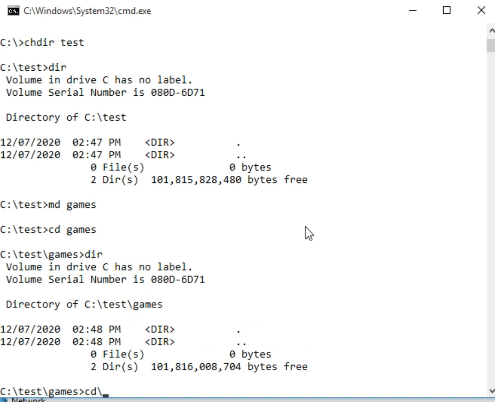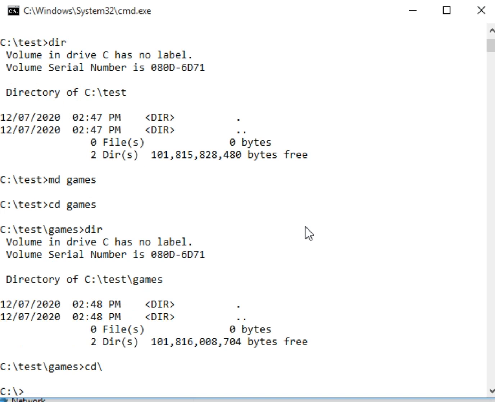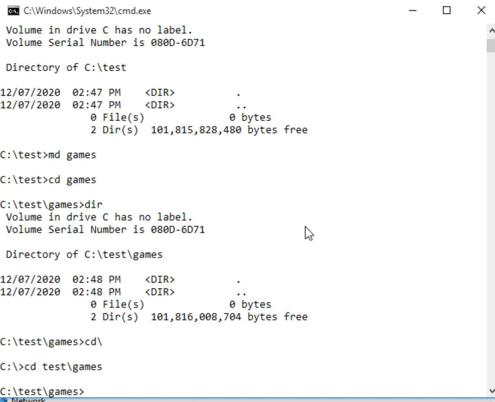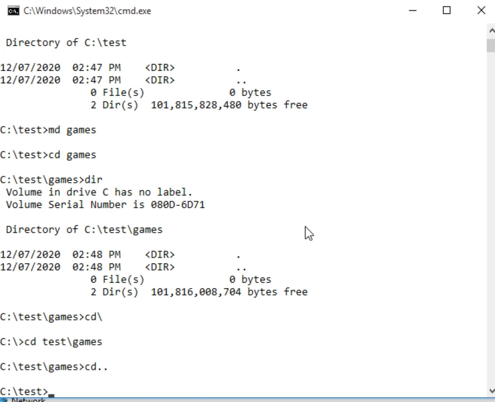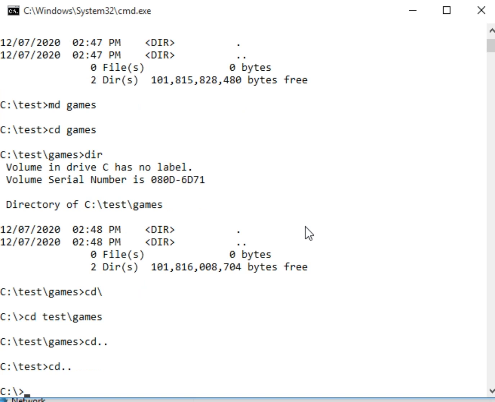cd backslash if we want to return to the root directory, or cd test backslash games, we can go directly to the games directory. How about we want to go to the test directory without going to the root directory? By simply cd dot dot, we can go back to the test directory. So cd dot dot, we return to the root directory.